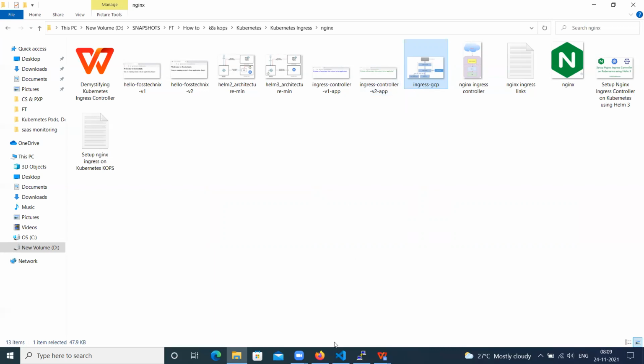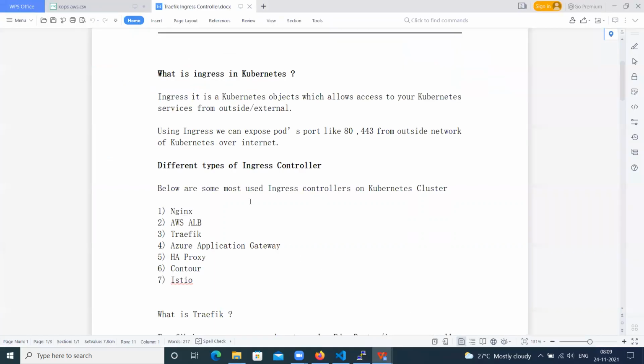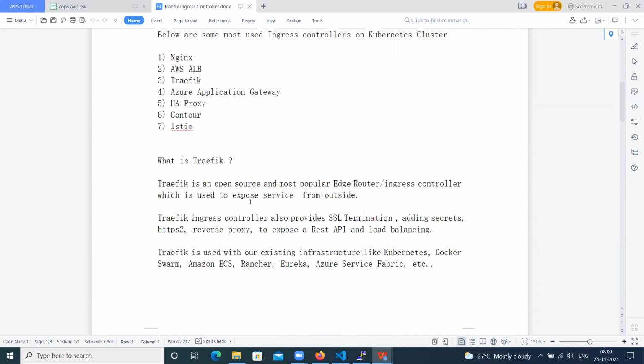So yes. Types of ingress controller. The most used ingress controller is Nginx. Then AWS ALB, then Traefik, then Azure Application Gateway, then HAProxy, Kong, Istio. Okay, then let's see what Traefik is.